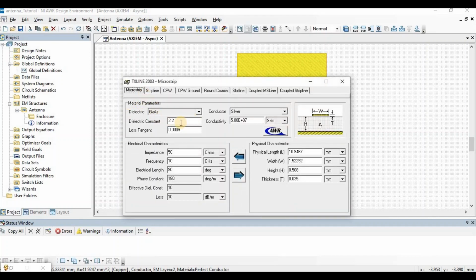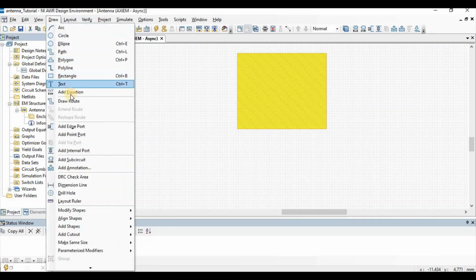Here you have to input all your dielectric constant of the substrate and everything, and here is copper. So here I have to put my impedance as 84.85 and my frequency of operation is 16.5 gigahertz, and then you just have to click here. Okay, again you will get the length and width of the patch, then copy this value. Again the same thing goes here.